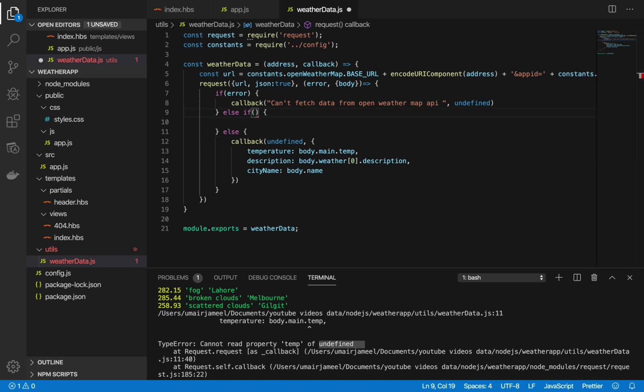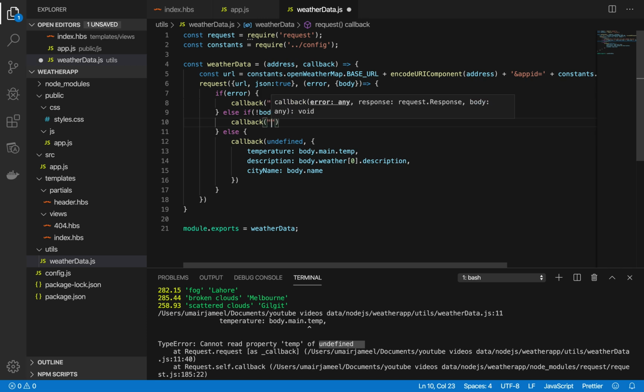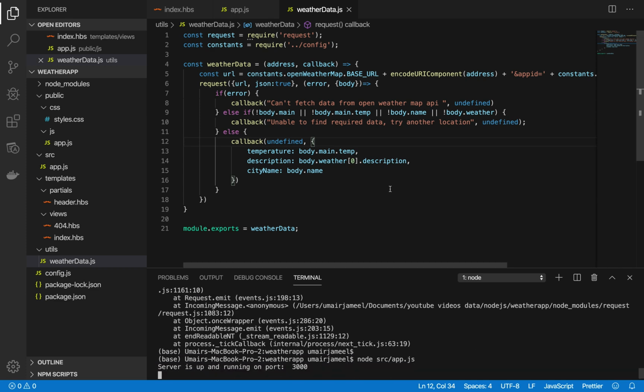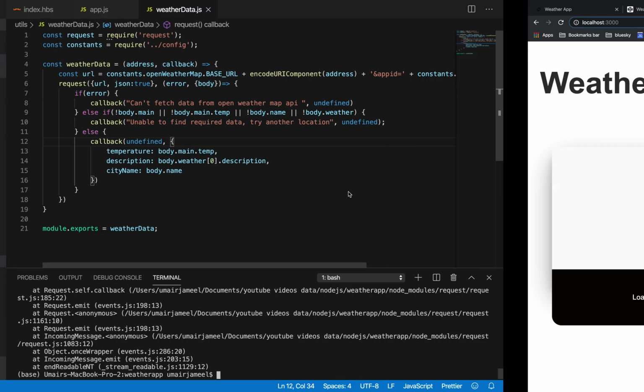and inside it I can check if body.main doesn't exist, or body.main.temp, or body.name, or body.weather. Yeah, so if any of these doesn't exist, then I need to write a callback: unable to find required data, try another location. Okay, this is the error, so there is no data to be returned. All right, so let me refresh the server, refresh it again. Now write something that doesn't exist, and now in promise.